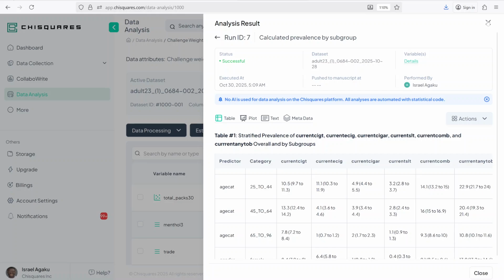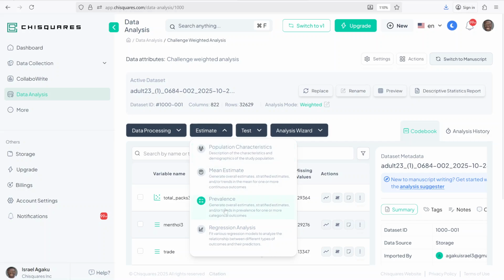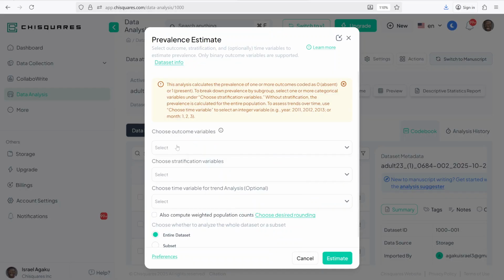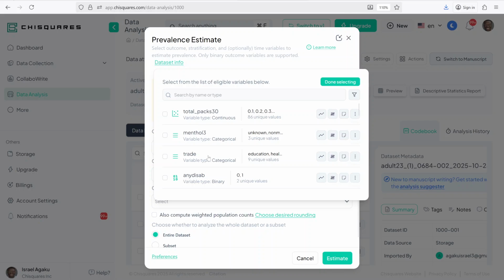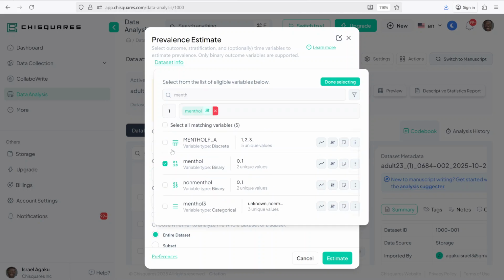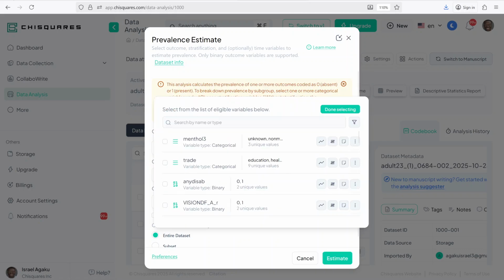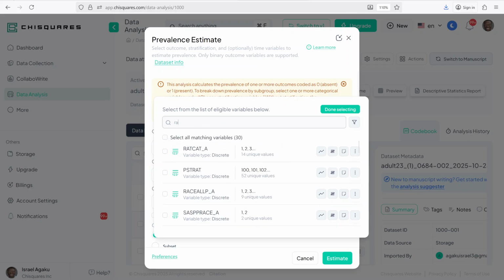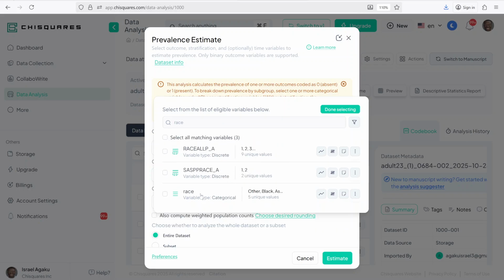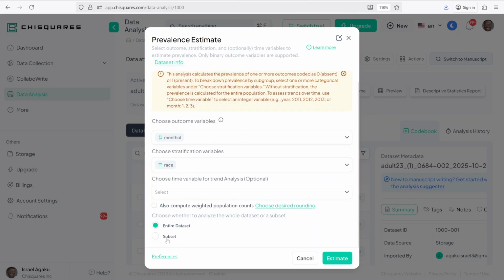So let's close this. This time again, we'll come to estimate. Again, prevalence. We'll choose our outcome as menthol. So let's search for menthol. We'll select that. The stratification variable here is race. So let's search for it. This is right here. And the analysis is supposed to be among current cigarette smokers.